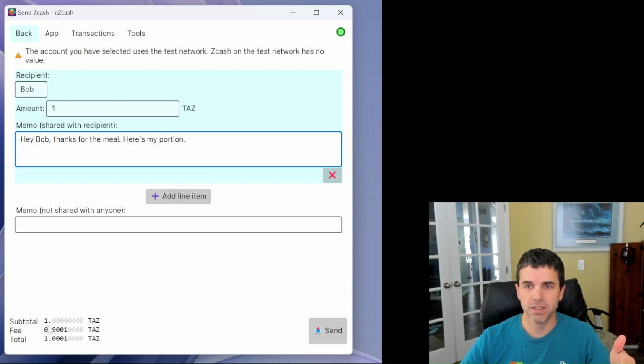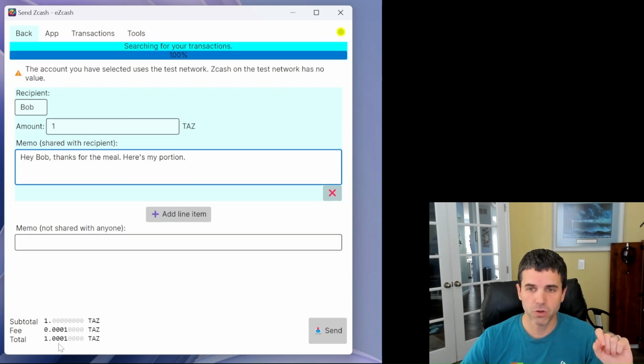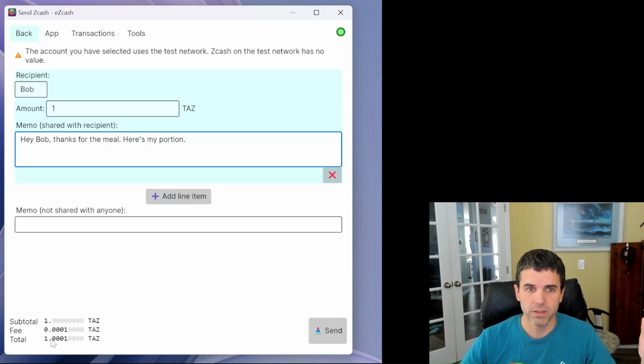So I can just hit send and be done. By the way, the exchange rate isn't shown because this is TAS. It's worthless, right? It even has that warning up here saying it has no value. If this were Zcash I was actually sending, then there would be the exchange rate over here, and an exchange rate over here showing the total that I was sending was 1 ZEC, and each ZEC being $19, and so it would show that there.